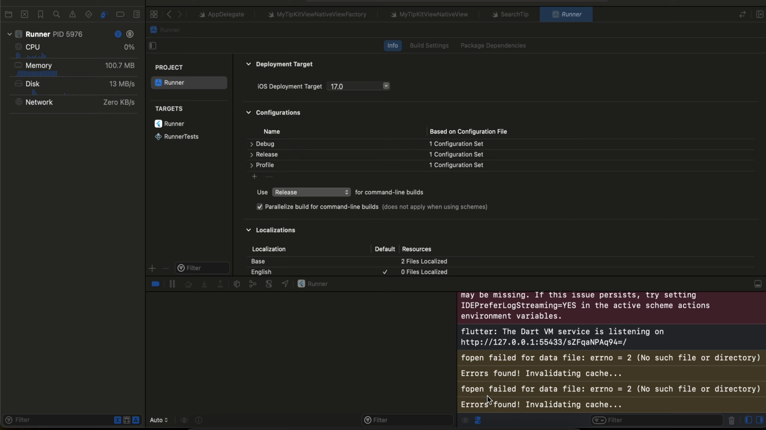In this video I will show you how to integrate TipKit for your Flutter application. Now TipKit is a part of iOS, so this video will be only for iOS, not for Android. Now I will show you some output.